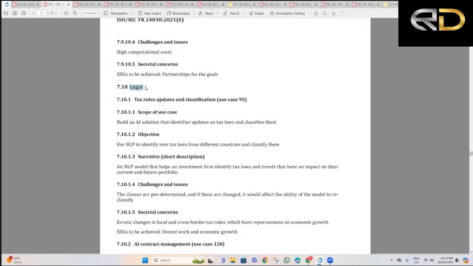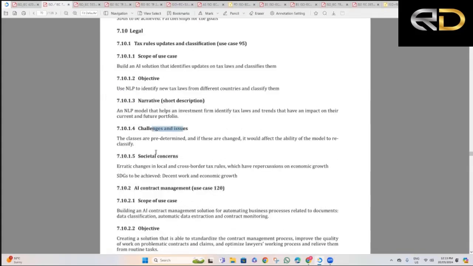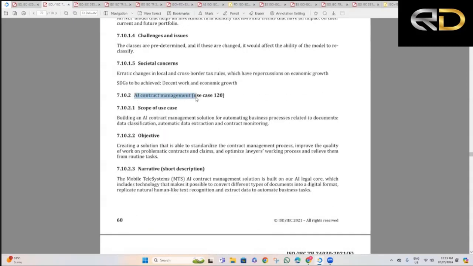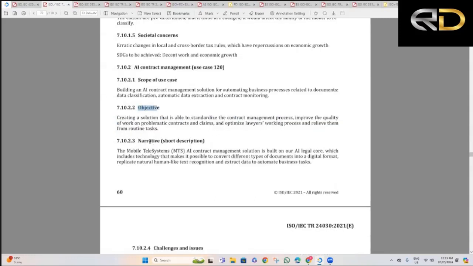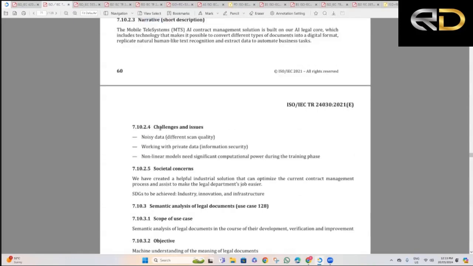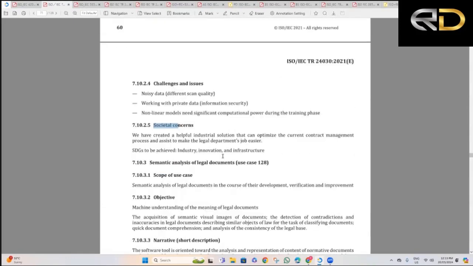So let's say it is legal. There's AI use case number 95, to build an AI solution that identifies and updates text flows and classifies them. And basically this is how it works. These are the challenges and the issues to settle concerns like that. You can also use AI contract management, building an AI contract management solution for automating business processes related to documents, data classification, automatic data extraction, and contract monitoring. So they are going to give you the objective, the narrative, how it works, where you can get it, and also what the challenges and issues are.